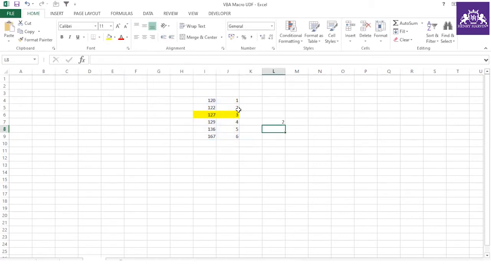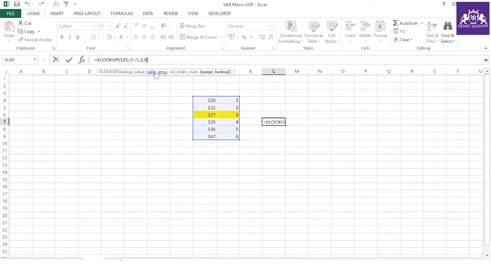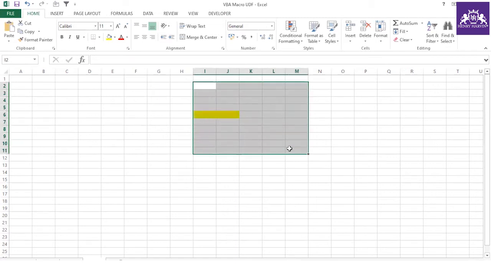All right, now you see how this works. If you give that value, exact match gives an error. So these are the basics, guys, you have to understand. It is up to you whether you want to complete the formula or not. Now let me erase this and come back to my function.